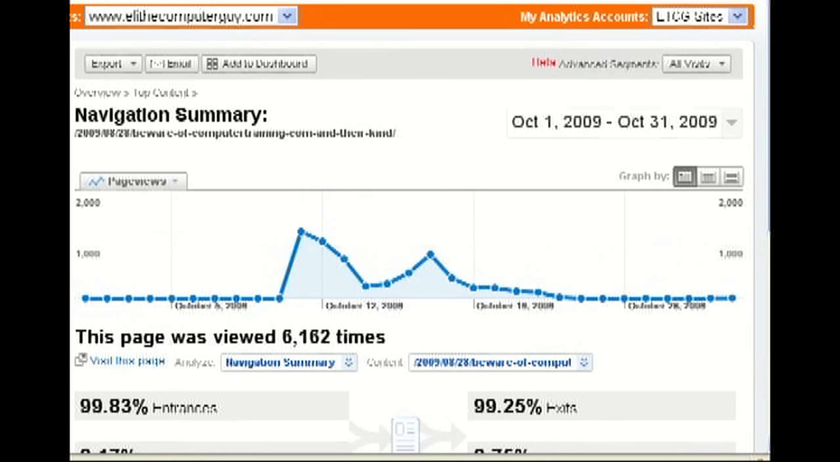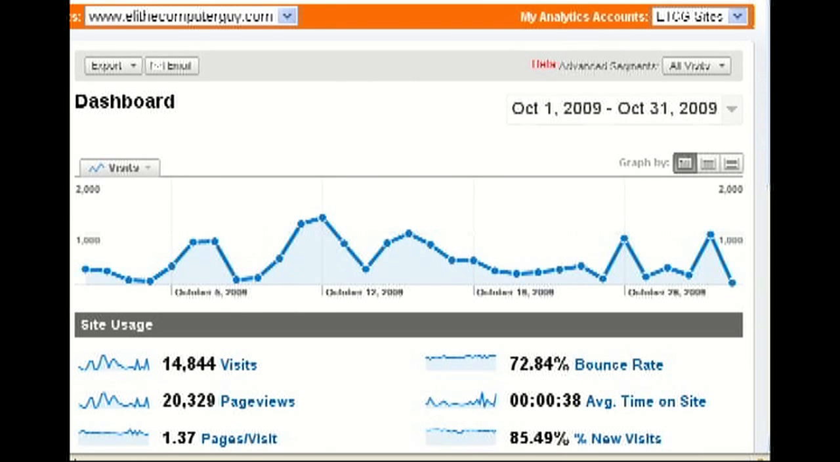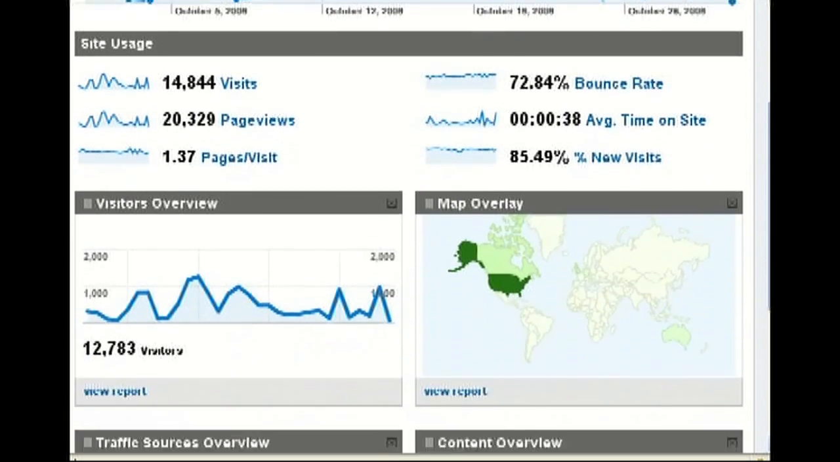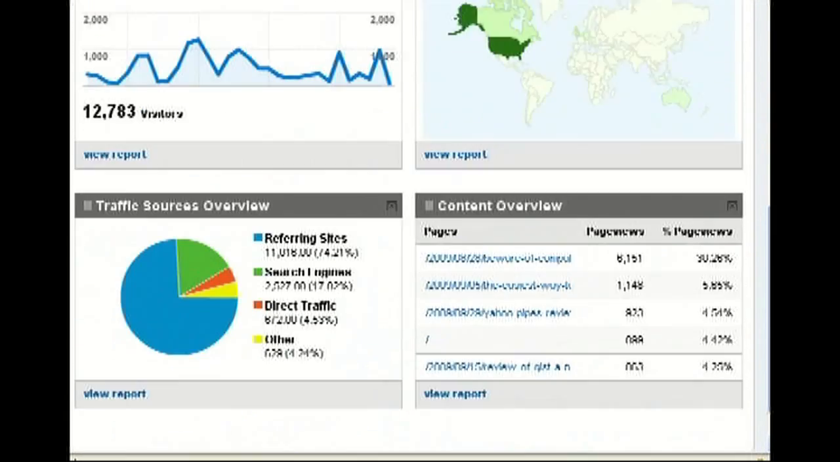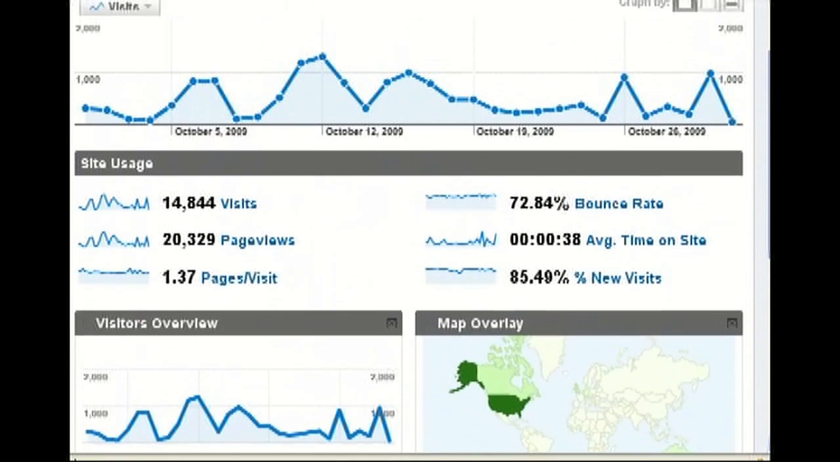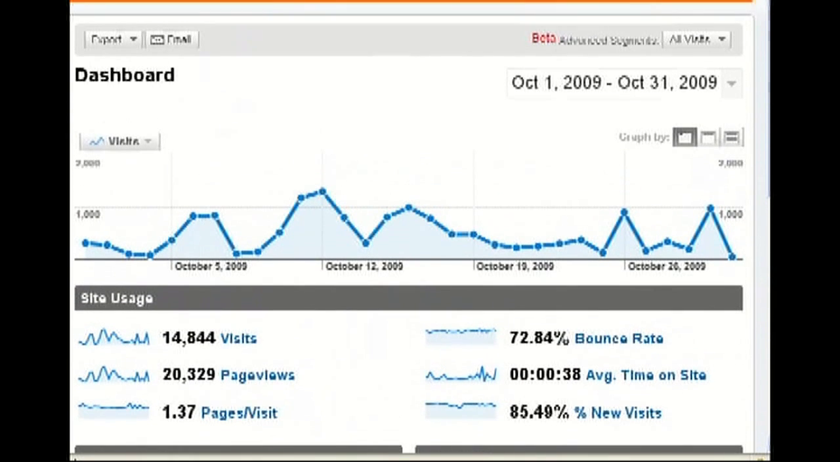So that is the brief introduction to Google Analytics. There is more to it. There's a lot that Google Analytics can do for you. I'm not going to go into any more of it because it's something that you yourself should just play around with. The more you play with this software, the more you will understand it and get used to it.